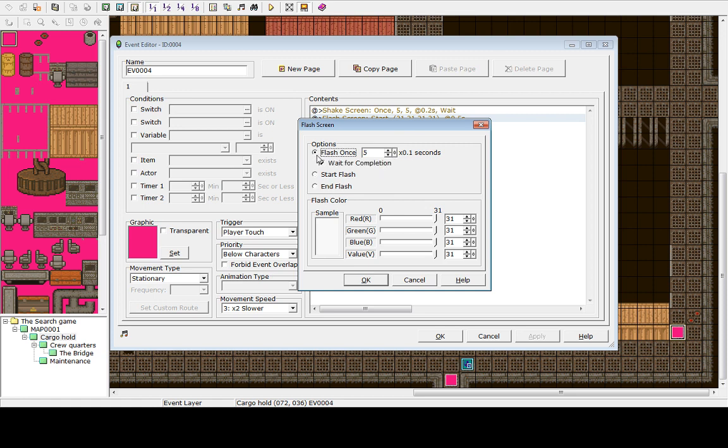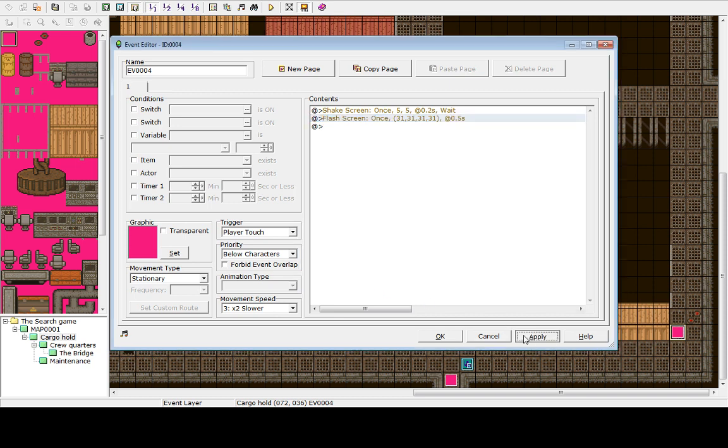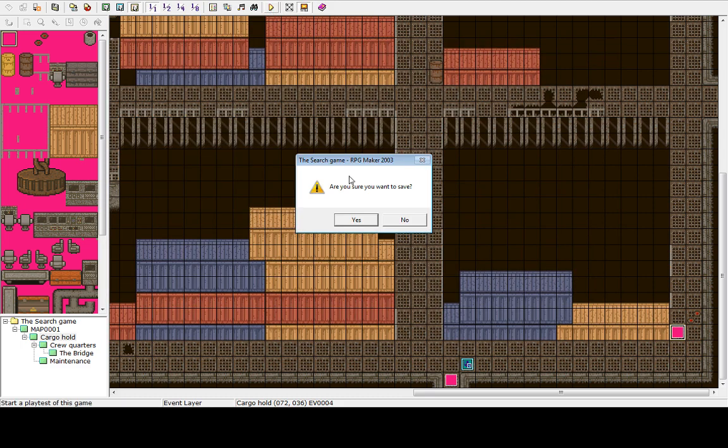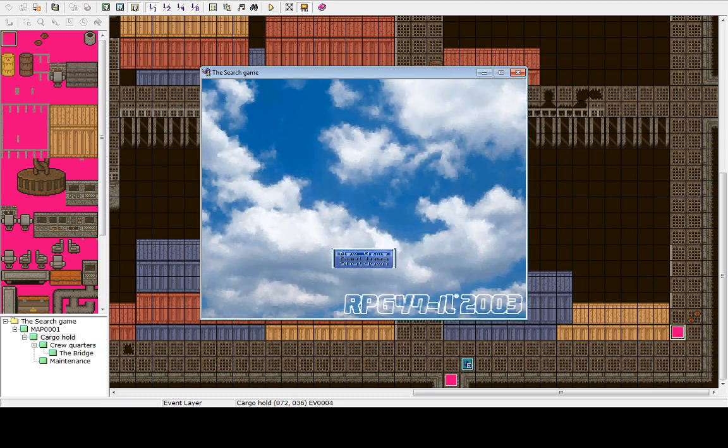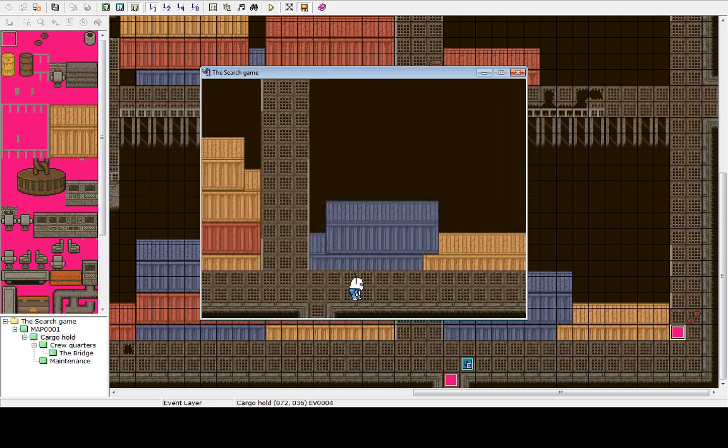I want it to flash once, and then it says wait for completion. Maybe if I turn that off and apply, that'll do it. Because I just need it to happen instantly.